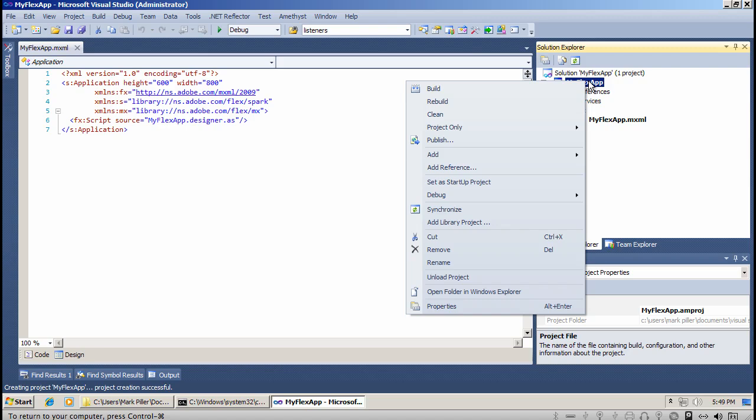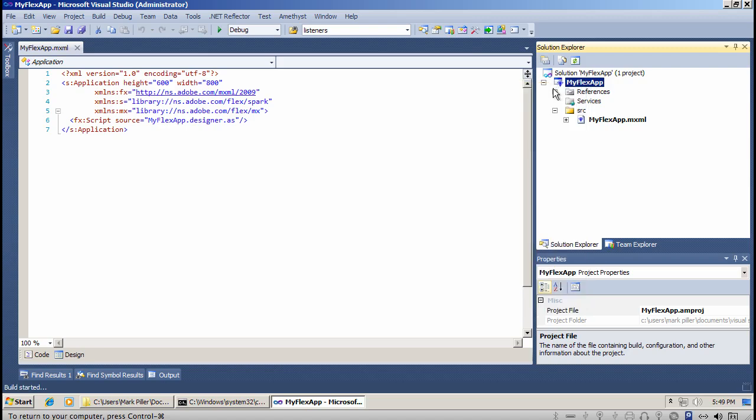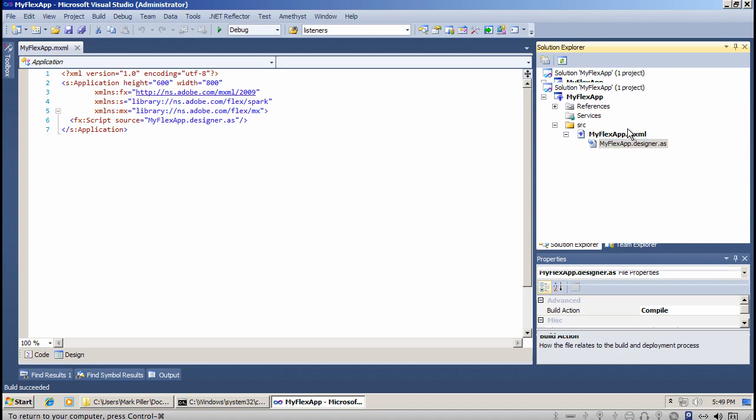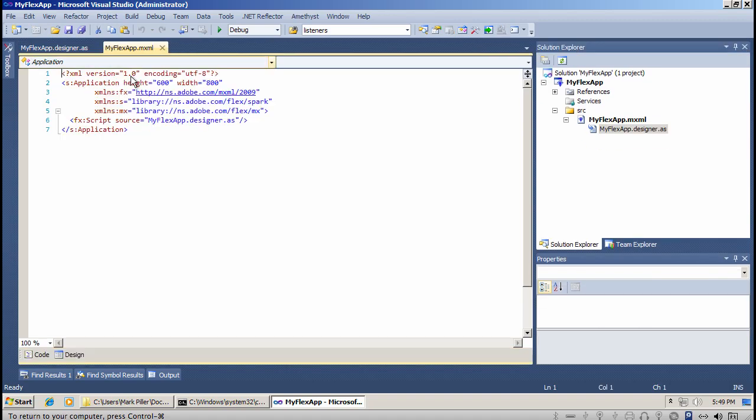Just to make sure that everything works fine, I'm going to compile this project. The project now is successfully built. You can double-click the MXML file, which is open here. It is also linked to the ActionScript code, which is imported through this fx:// script. And it is essentially a bare-bones Flex-based application.